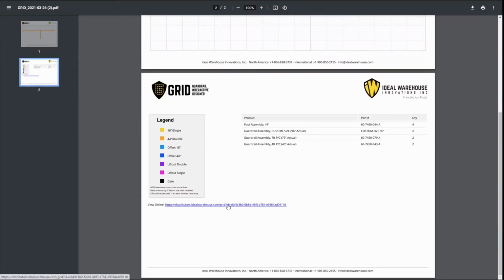Another great feature is this little online button that you can click here, this link. If you're having to change something in your design, just by clicking on this link, it will open the grid configuration that you see here back up in the browser, and you can make any changes. So that's a really nice feature.